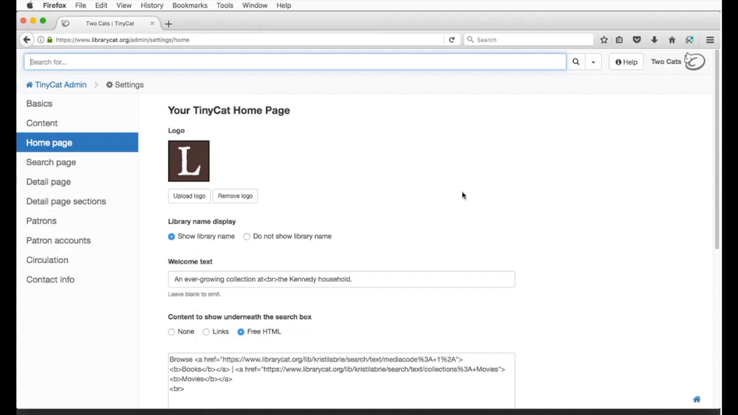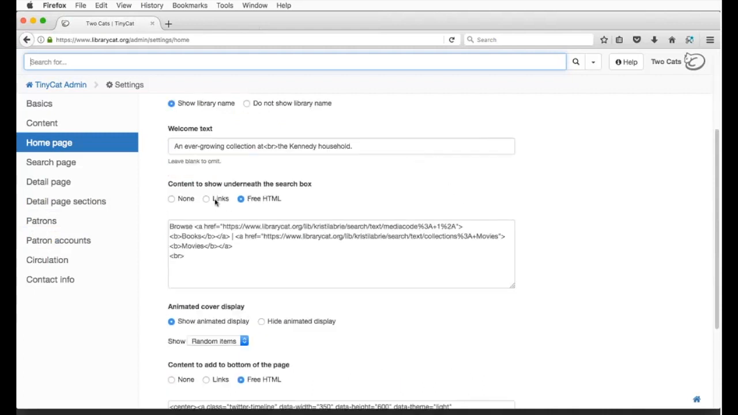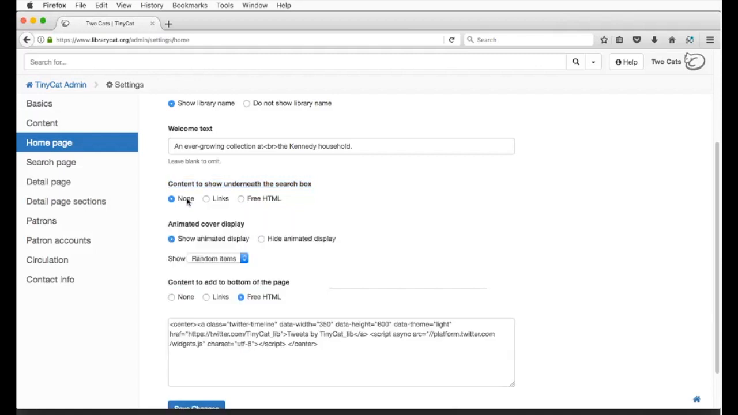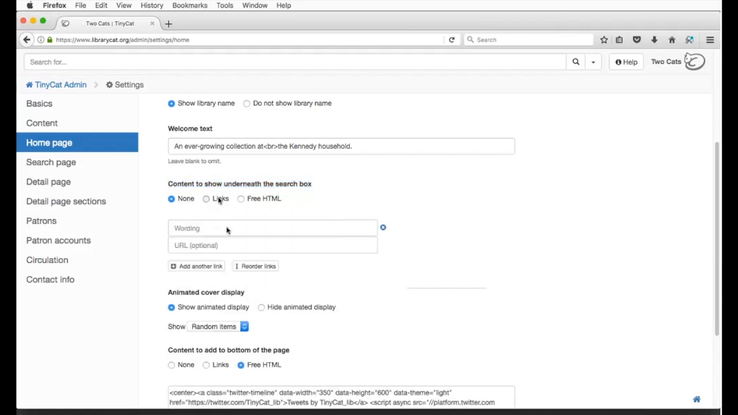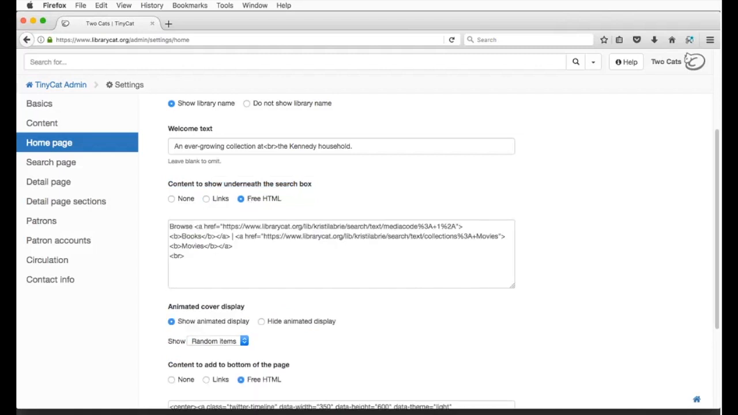Your homepage settings. This is where you can completely customize your homepage with everything that we reviewed. Where you were asking, David, I believe, where you would add links to saved searches for your homepage. You would do that probably under the content underneath the search box. By default you'll have nothing, but you can also include just a list of links, where you can have the title of the link and the link to the saved search, or whatever link you need to add. And if you know basic HTML, you can add a little bit more formatting using the free HTML option.